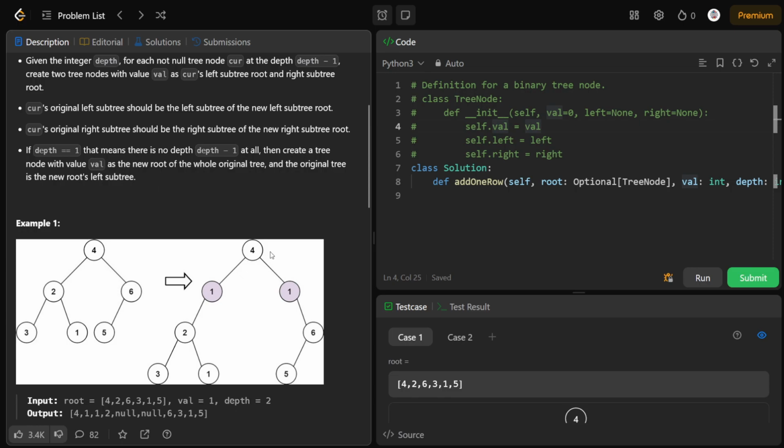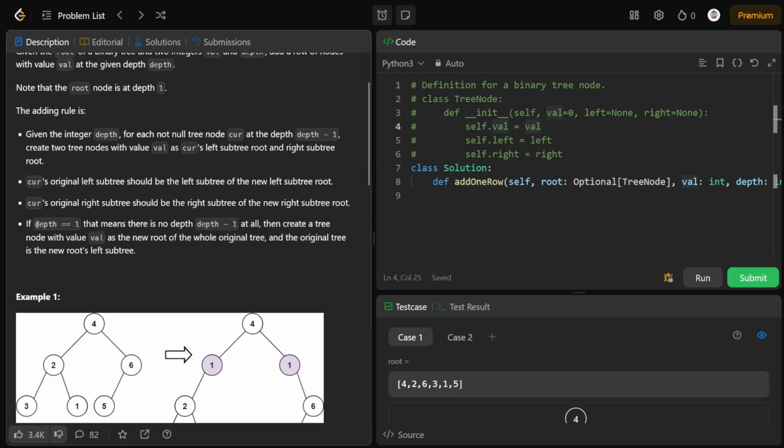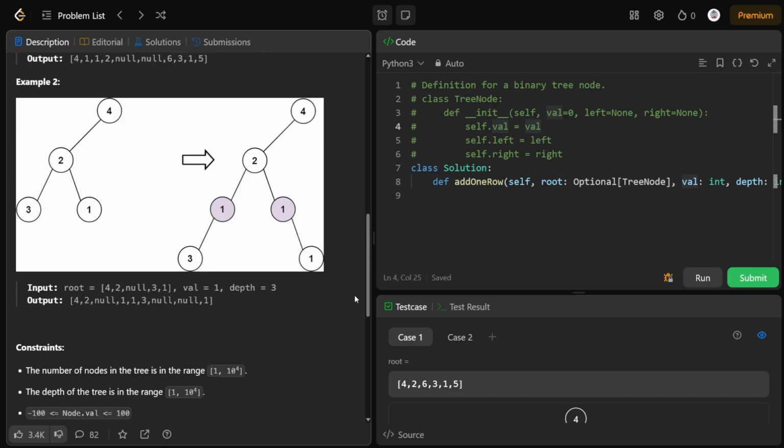If the depth given is 1, we need to insert at the top. Similarly, for any depth given, we need to insert in the depth minus 1 level. So we are given some value and the root of a tree.